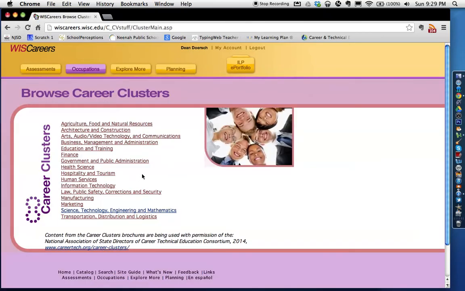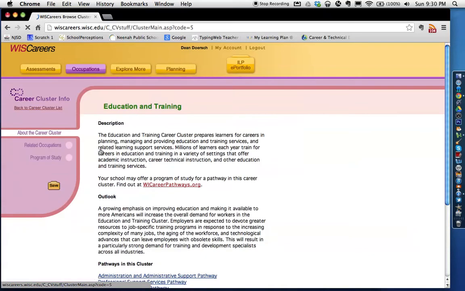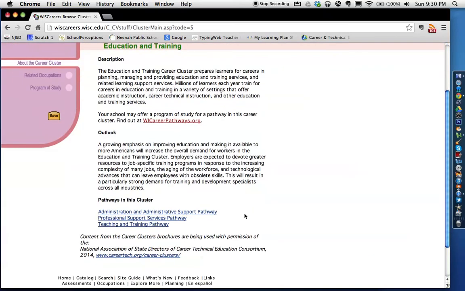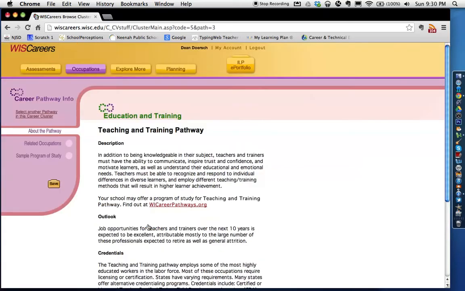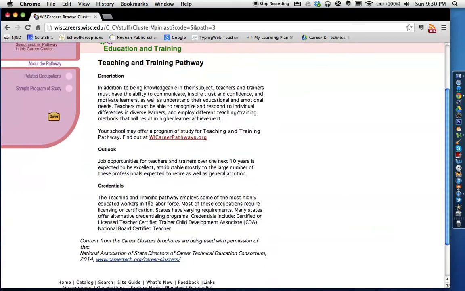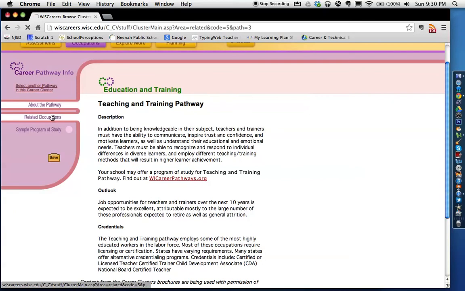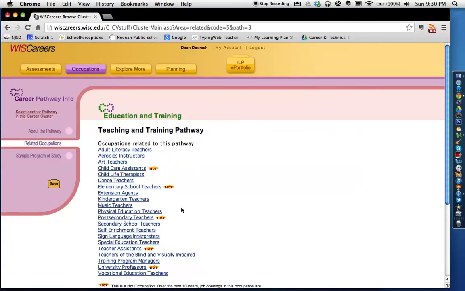In that case, then there's a lot to choose from, and these are just general. There are 16 of them, and so if you're into education and training, you can click on that. Take a look at the pathways and clusters, teaching and training pathway, and then once you get a little bit narrowed down, then you can go into related occupations. Notice there's quite a few here. I know in a few of my classes, people have talked about wanting to be dance teachers or in the arts, art-related fields. So there's a lot to choose from.